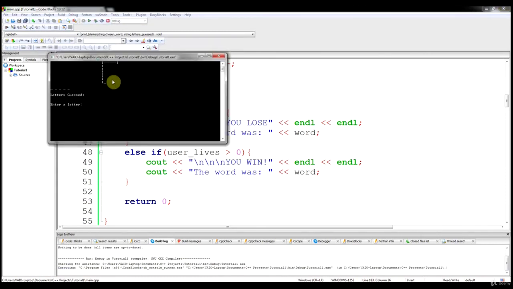But let's run it again. And I think we actually got the same word. No, we didn't. So this is a different word, not Linux, because it picked a different word out of the word bank. And we're going to try to get it wrong. So we'll just guess random letters. You can see it's drawing our man. And one more. It says you lose, the word was truck. And that's the basic functionality of this program.